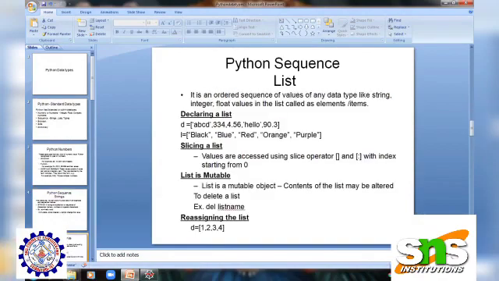Next, coming to the next topic, that is list. List, it is also an ordered sequence of values of any data type like string, integer, float values in the list, and they are called elements or items. So the main difference between string and list is string can store only letters or numbers, but the list is not like that. You can store strings, you can also store integers, or floating point values also. So a group of elements of different data types, you can call it a list.